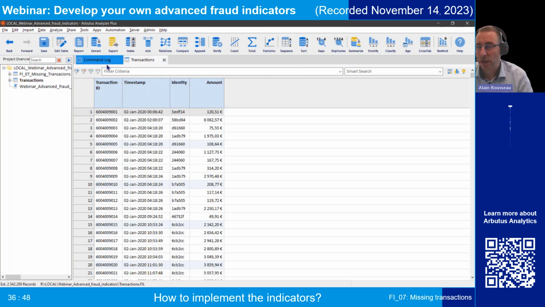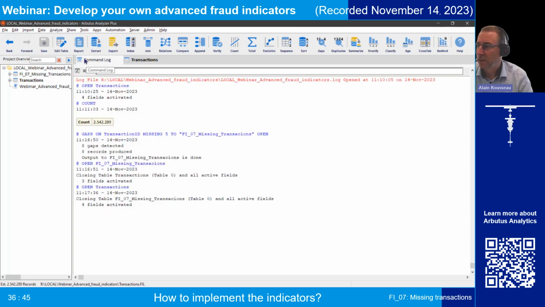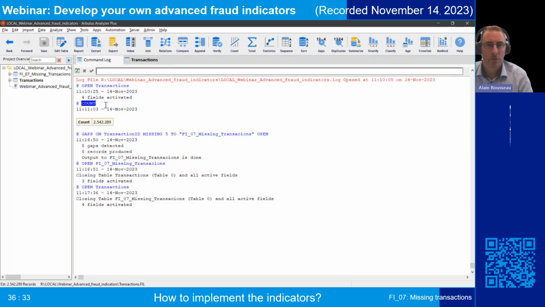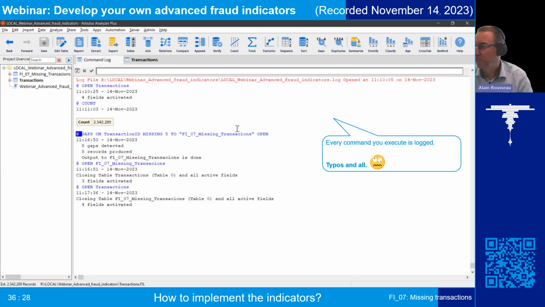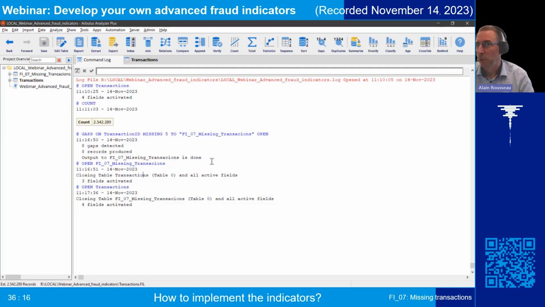And just for your information, everything we do within Analyzer is logged here in this tab called Command Log. So this is what we did. We opened the transactions at the start of this live session. I counted the number of records, which was 2.5 million. And then I did the gaps command to this new table. So everything you do is logged. I have already prepared this, obviously, and copied all the commands that I'm doing live now into a procedure so that I can re-execute the same analysis later again, which I will do by the end of the session.